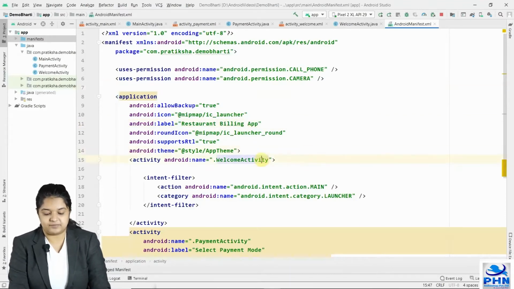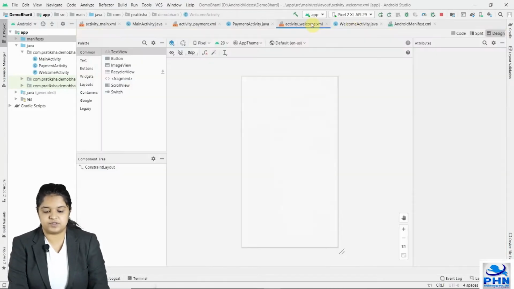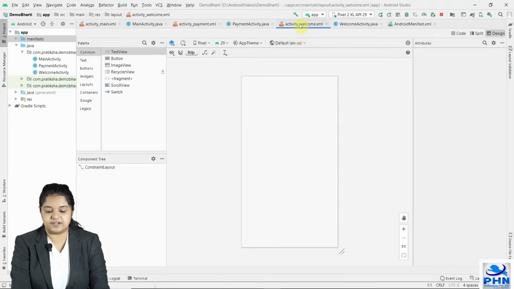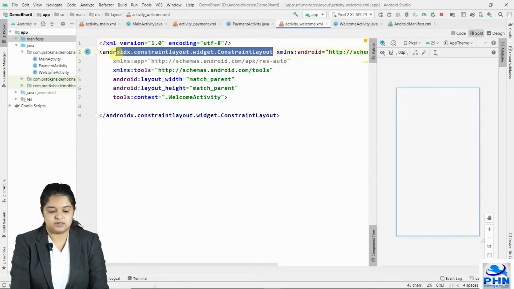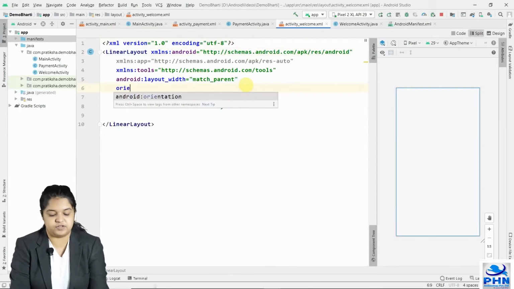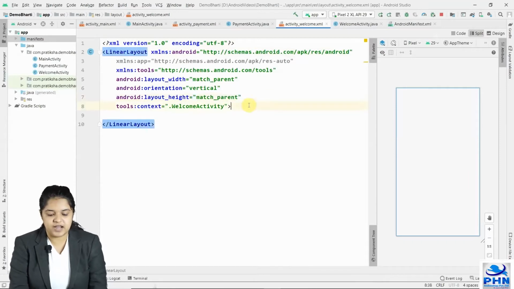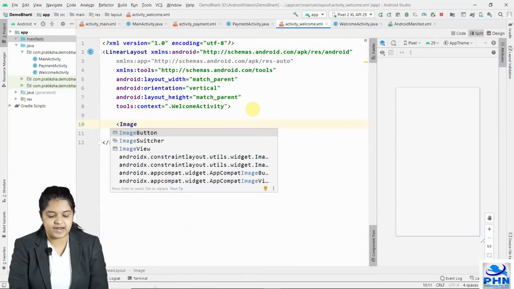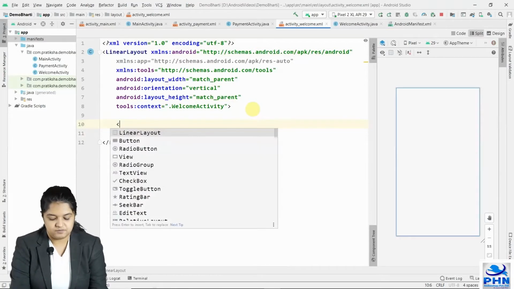This is done. I have added my welcome activity. Now let us design this welcome activity more. So we will go to the design section first, activity underscore welcome. We will go to the split part. Here I will add linear layout, orientation vertical. It depends on your design whether you want to go for linear layout or some other layout, and whether vertical or horizontal orientation. Now here I will first add an image view. Let's add a restaurant-like image, something. Okay, we will add an image view.